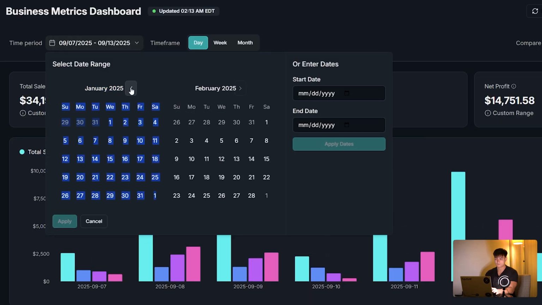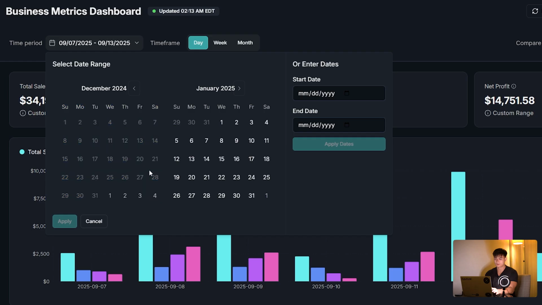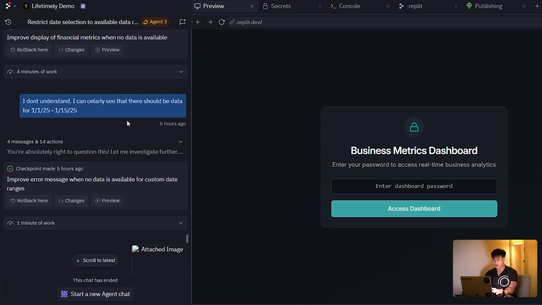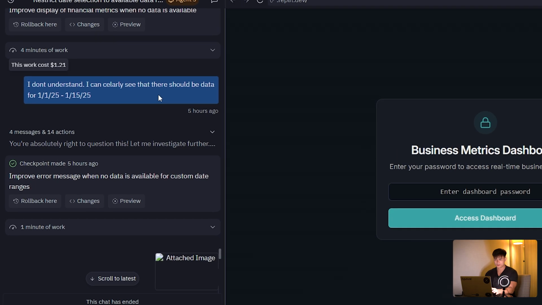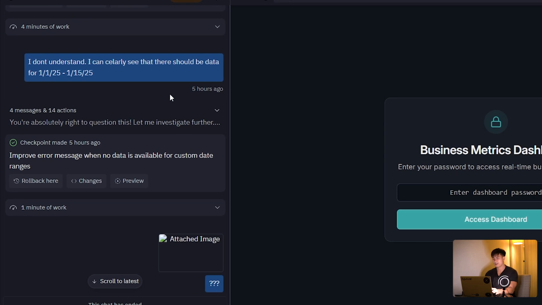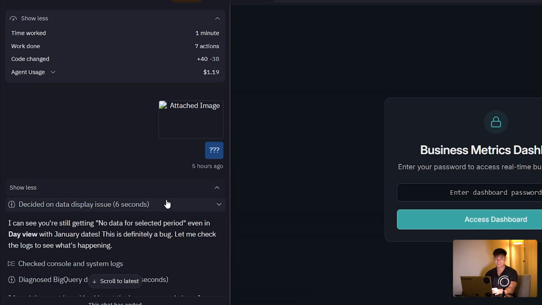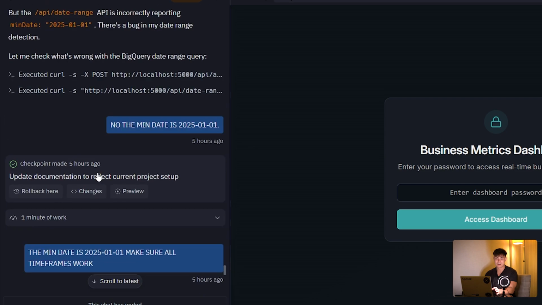So if I go to December, that's all blocked out. So that's what that did. And then for a long time, I was not able to figure out why it didn't let me select dates I knew were there. And then obviously I got a little bit frustrated and that didn't help.